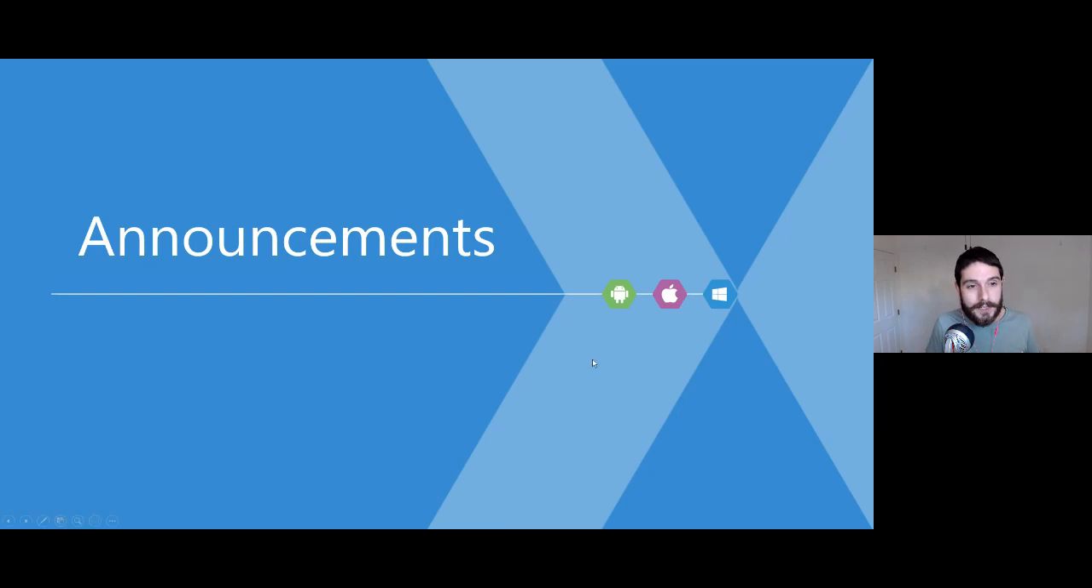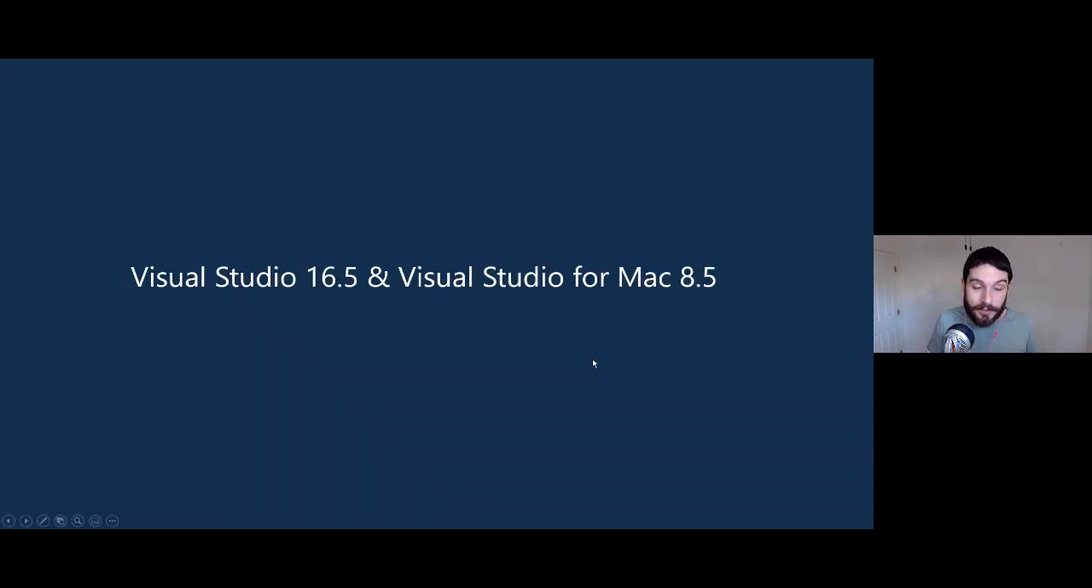So a few things happened, and I don't want to take too much thunder from John, so I won't go too deep into it. I'll just talk a little bit of Xamarin bits. But both Visual Studio 2019 16.5 and Visual Studio for Mac 2019 8.5, those are the version numbers, were both released, and they have tons of goodies inside of them for Xamarin developers specifically.